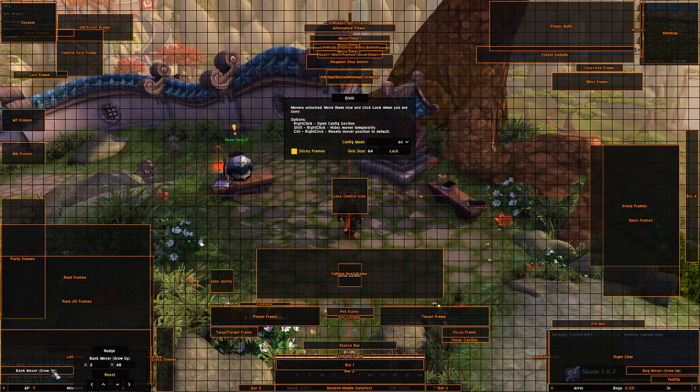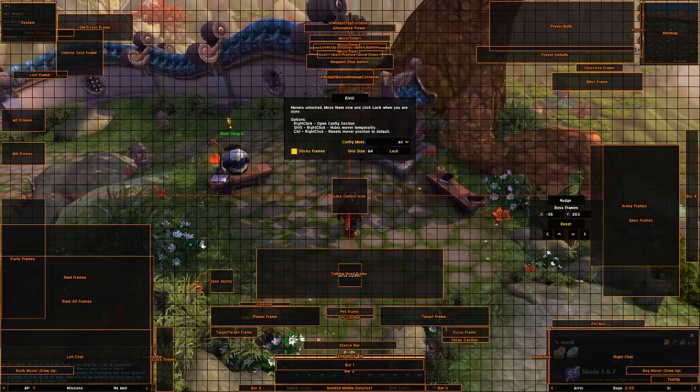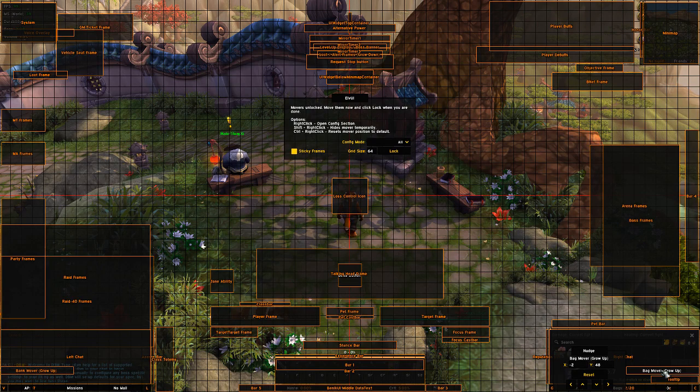Your bank goes here, and then where it says grow up, say on the bag here, if I press B for bags, it goes upwards from this tile. I can change that. I can do it so it's bag and then grow down, so I can move this all the way up, and then the bag opens up downwards from it. The loss of control icon, so this is say you get CC'd in PvP or in a raid or in a dungeon or something, it'll tell you here.